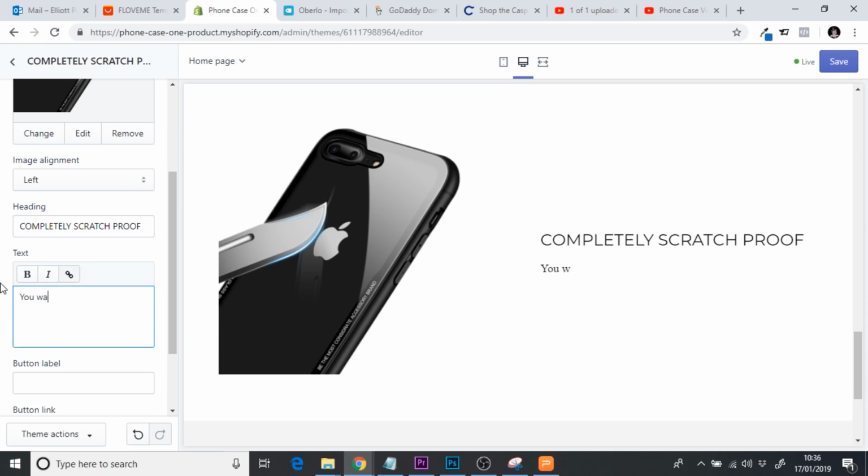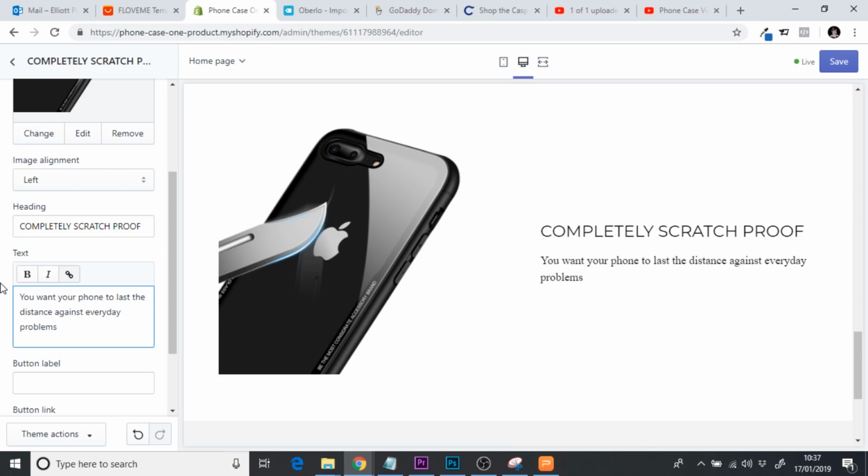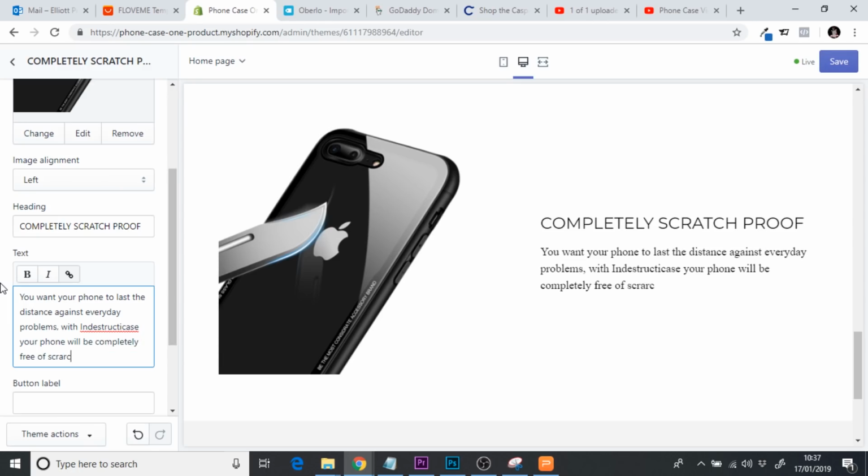And we'll say you want your phone to last the distance against everyday problems with, if I can spell it, Instructor Case, your phone will be completely free of scratches.